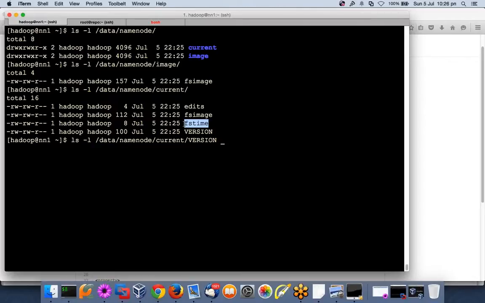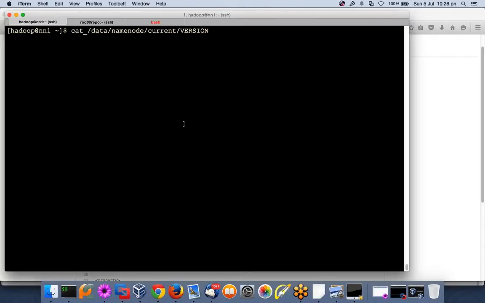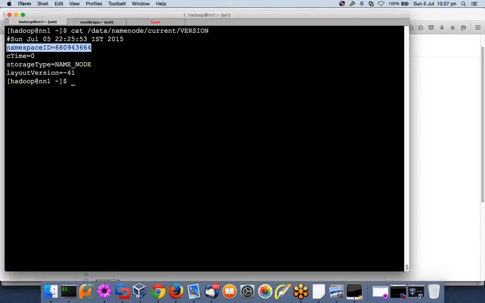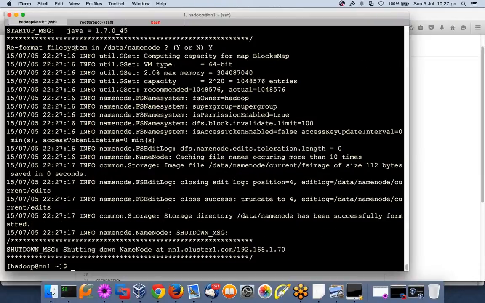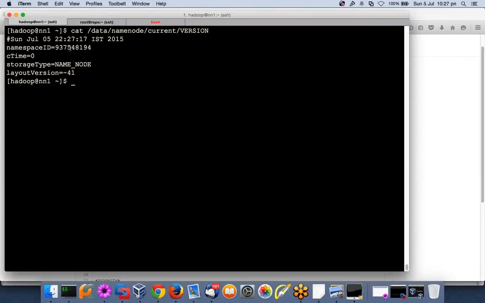The important file is the VERSION file. Cat. You see this namespace ID? This is what I was talking about. Whenever you format your namenode, it will give you an ID, a random number. Every time I format, this number will change. Currently my cluster is new, I do not have data, so I do not have any issue in formatting. See, the number changed now. Initially it was 68-something, it has changed, right?